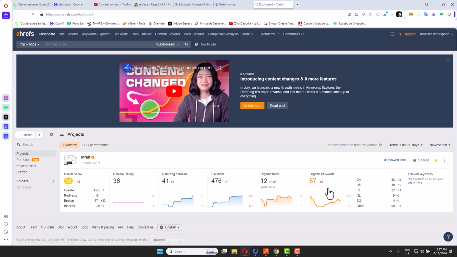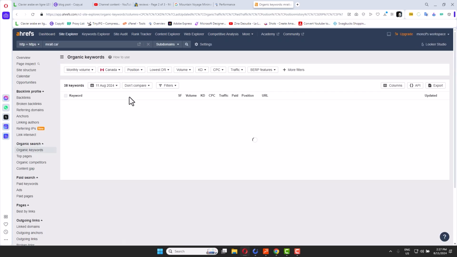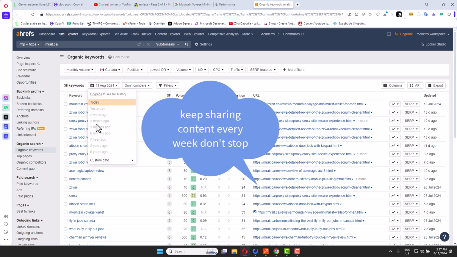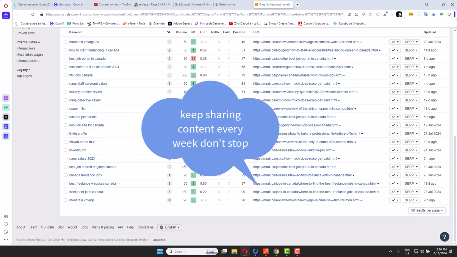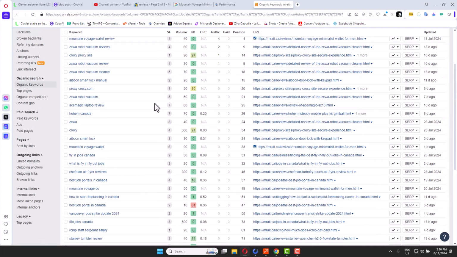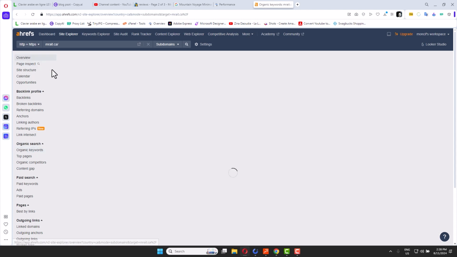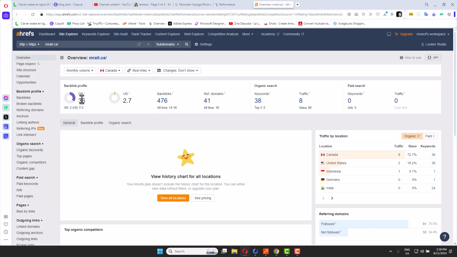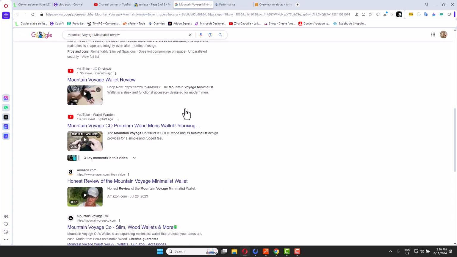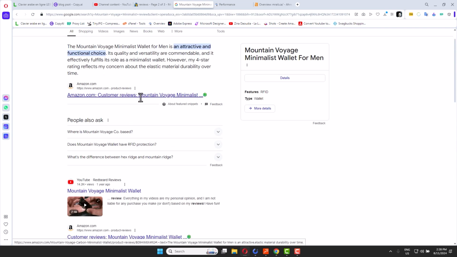We lost some keywords. I had over 200 keywords, but we lost them because I stopped working. Anyway, so you can do the same thing. Just make sure to follow the steps. And as you see, domain ranking is 36, and we are located on the first page of the search engine.